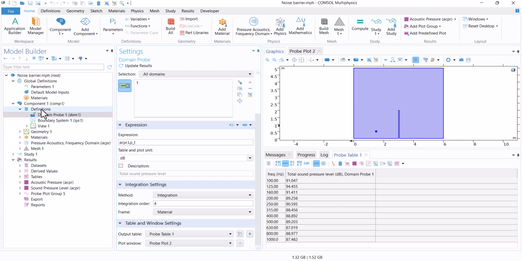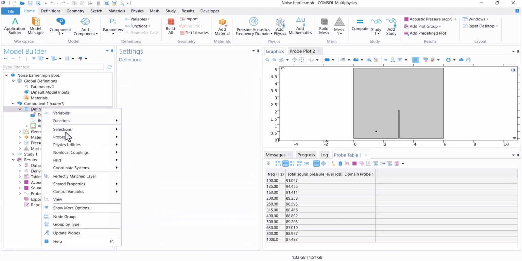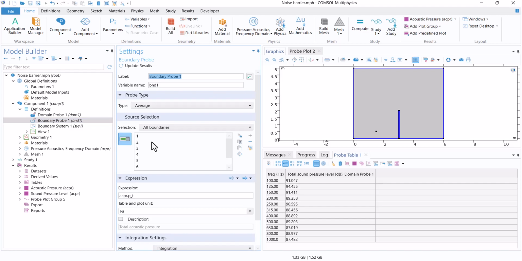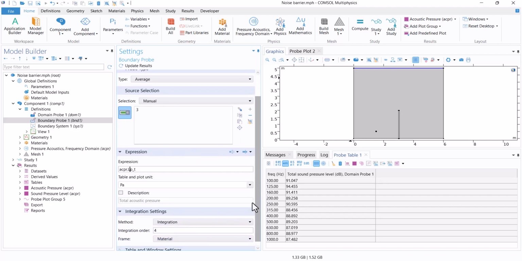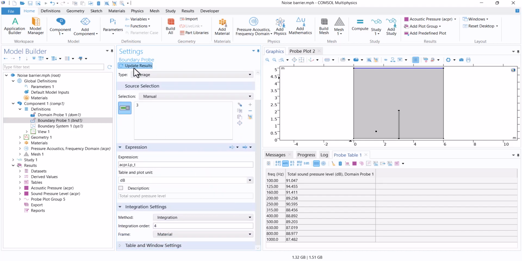Now, let's select another probe. Right-click on Definitions and select Boundary Probe from the menu. All boundaries are chosen by default, so clear all boundaries and select the upper one. Write LP in the expression to generate the sound pressure level result. Click on Update Results, and the results will be shown in Probe Table 1.